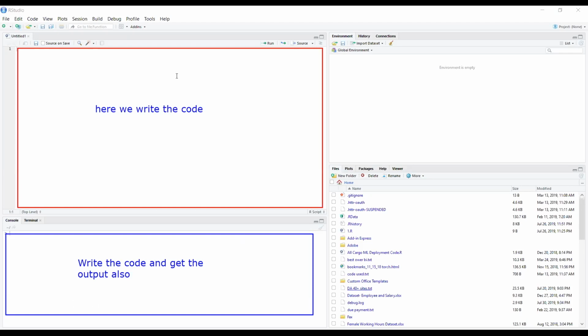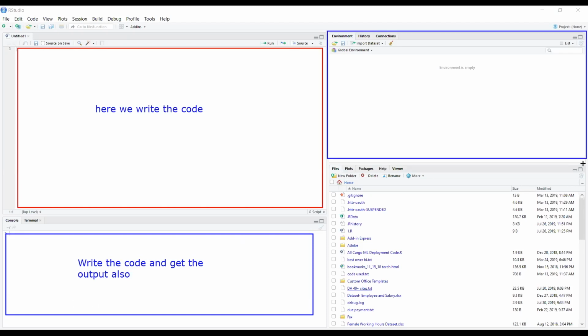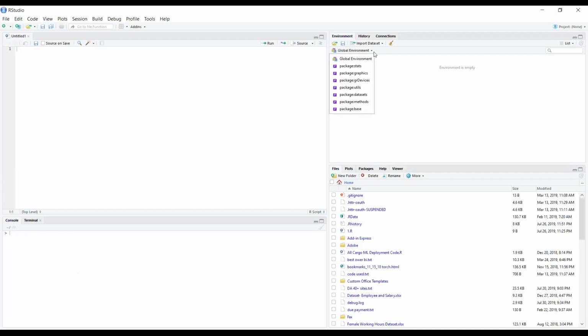Let's move to the top right corner. In this window, we have multiple sections: environment, history, and connections. In environment also, we basically have two kinds of environment. One is global, another is local environment. Global environment means if you define any variable, it will be available for the entire session. As we have not defined anything, this environment is empty, and that's why you are seeing this kind of message.